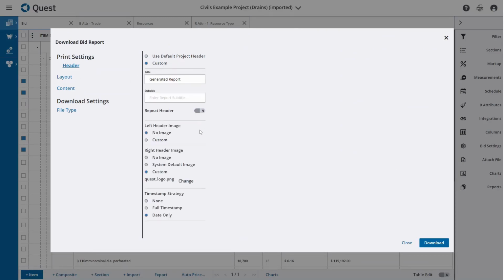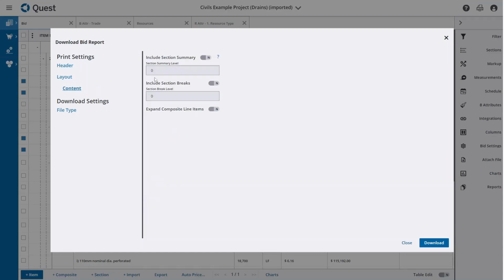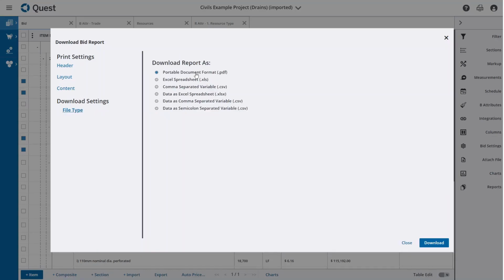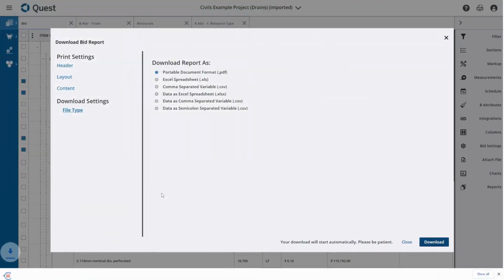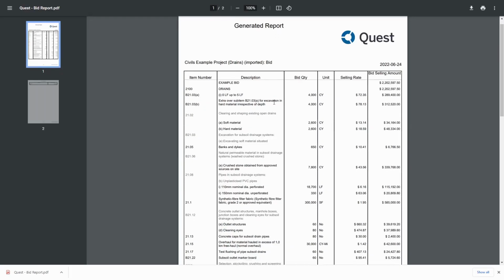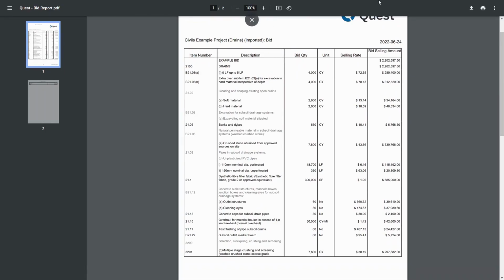So under header, we could, for example, add our own logos or change the title. We can set layout and our content as well in terms of do we want to include summaries, etc. Lastly, we can select the file type that we want the report to download as. So for this example, I'm just going to use PDF, but we can also export it as an Excel spreadsheet, CSV file, or data as Excel. But if I want to export this as a PDF, we simply click on download, and that will then download my report for me. And we can save that. And when I open that up, you'll see that this is what the report looks like. It displays the same reporting view that we set up within Quest.